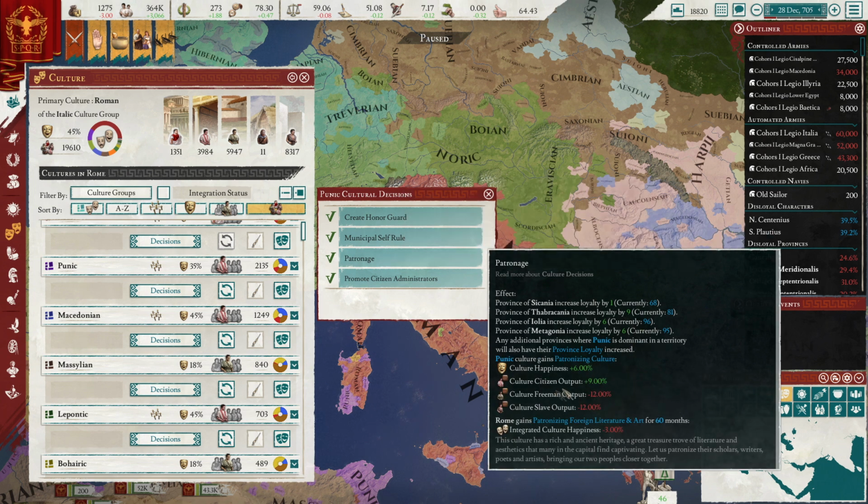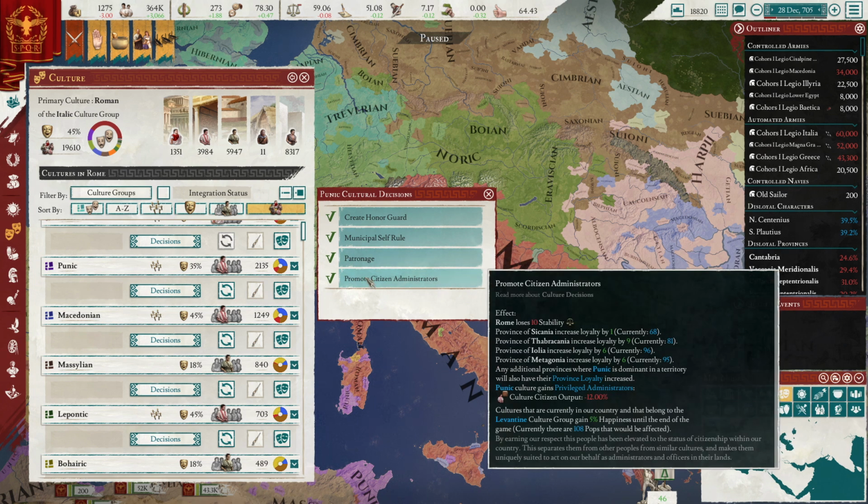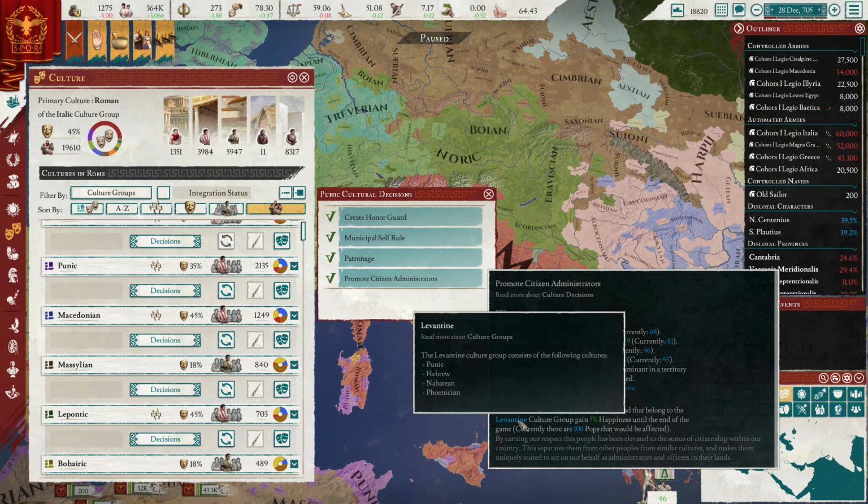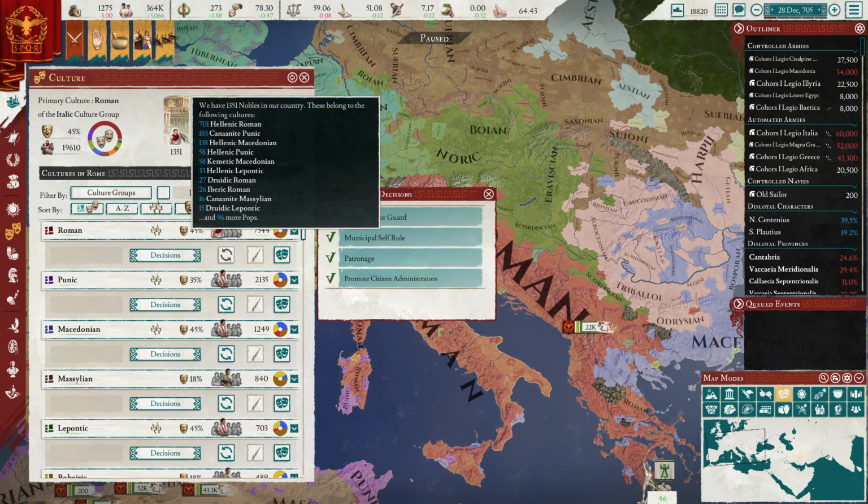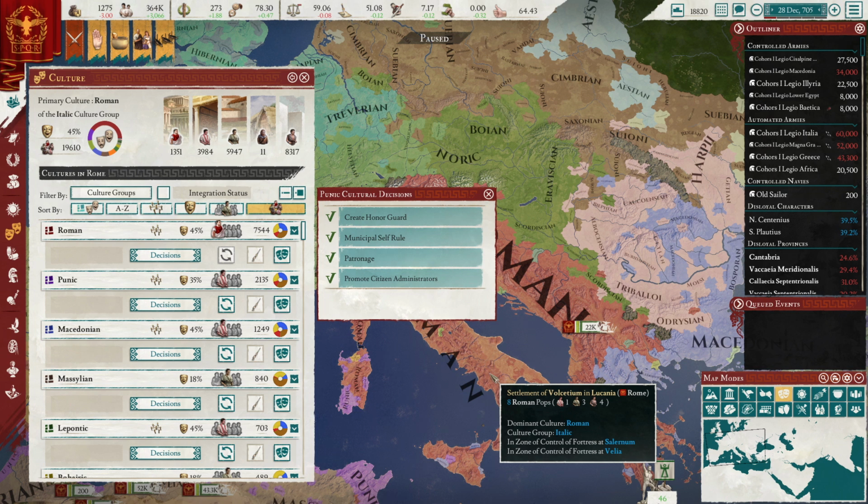Patronage only stands out because it's like saying, okay, as citizens, you'll do better and you'll be happier. But if you're anything under a citizen, then you're actually going to do worse in your jobs, because that's just what this does. Promote citizen administrators. This will make the whole culture group of 11 happier. And this is a good time to introduce culture groups. There are not just cultures, there's culture groups. So you see, Levantine is Punic, Hebrew, Nabatean, and Phoenician. We as well have a culture group. We have the Italic culture group for Romans.